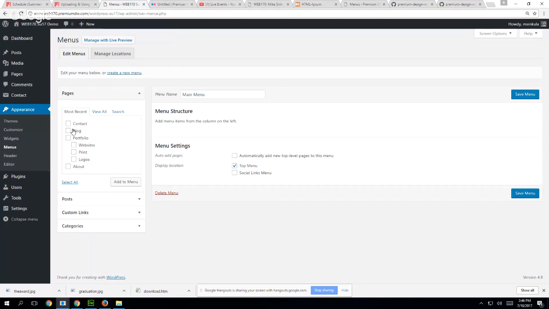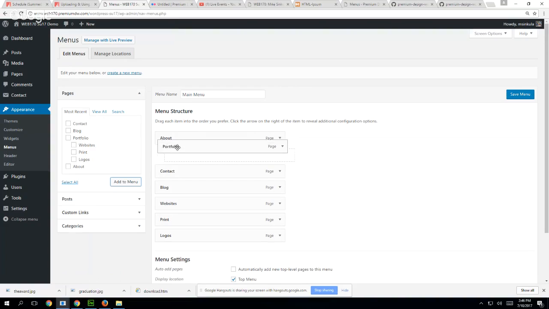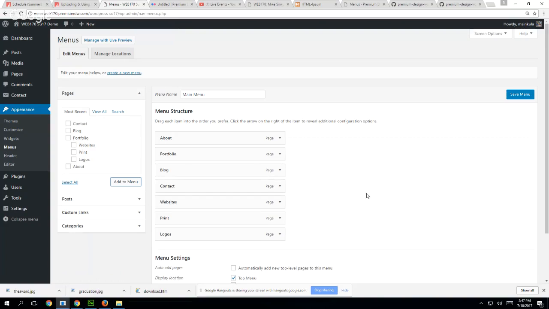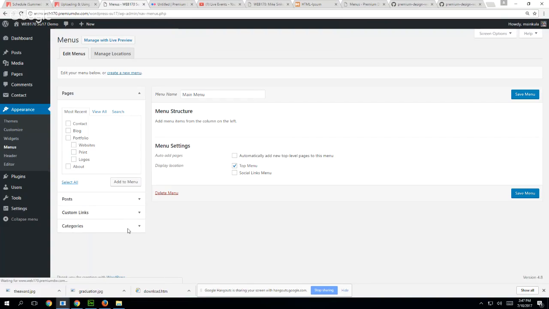To start out with, I can select all of these, because I want all of these in my menu system, and add them to menu. Notice what it does. It adds them all at a root main level, which is not what I want. As well, some of these are out of place. Let's do this over. Let's show it to you before I do it correctly.